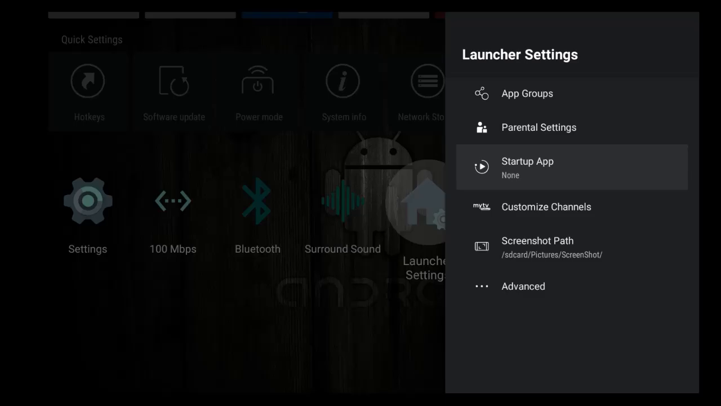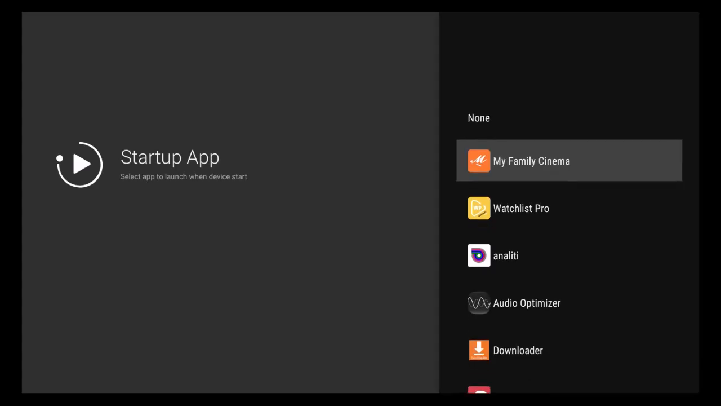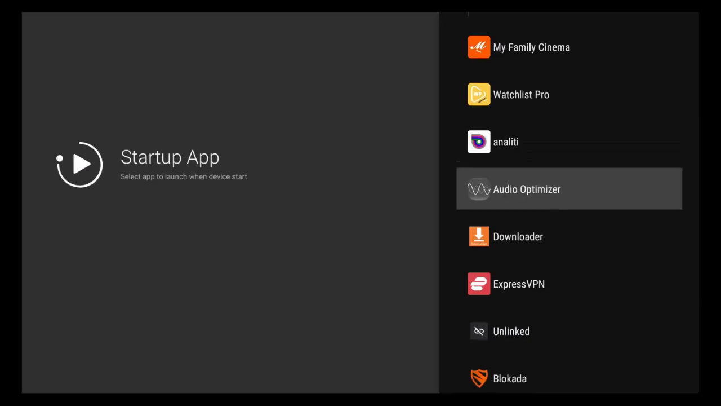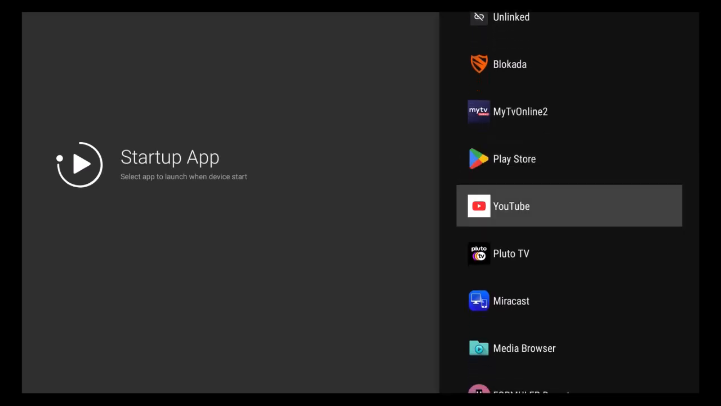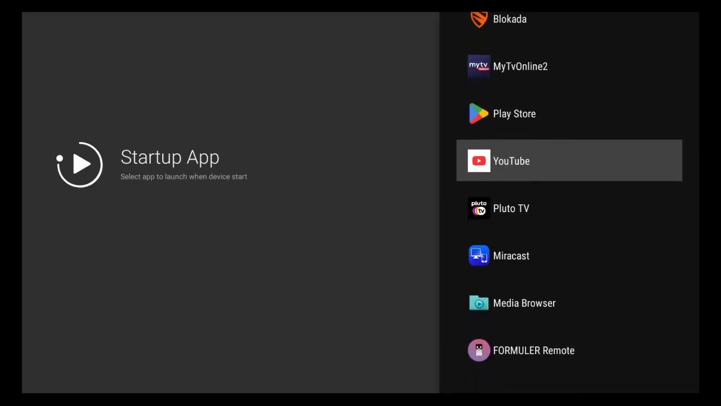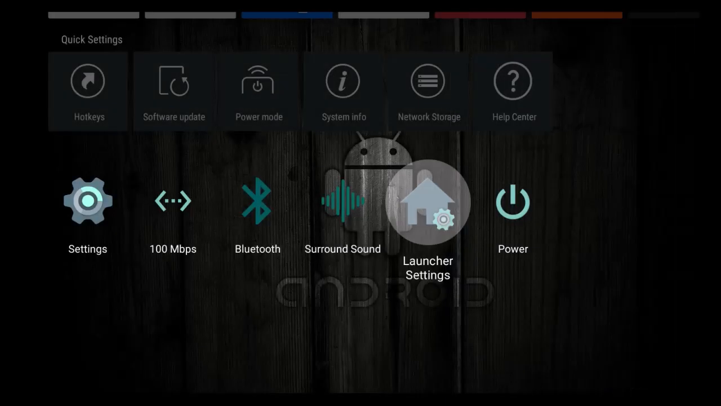We want to go down one more to startup app, where it says none. Highlight that, press OK. Now, this is where the rubber meets the road, where it gets good. Mine is currently on none. So let's say I wanted to start a speed test, or maybe I want to start my TV Online too, or maybe I want to start YouTube. So why don't we just do YouTube right here? Every time the device comes online, it's going to be YouTube. You can see that it recognizes that it's going to be YouTube.